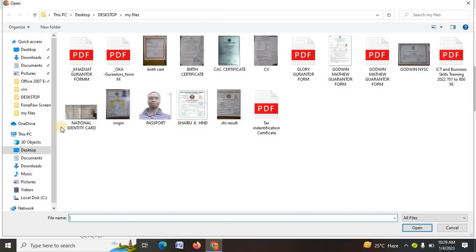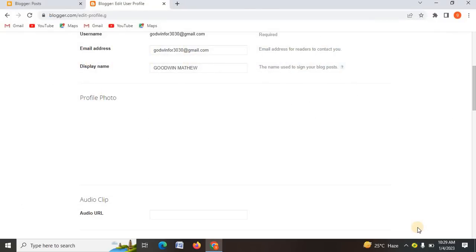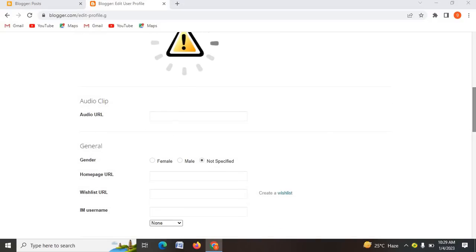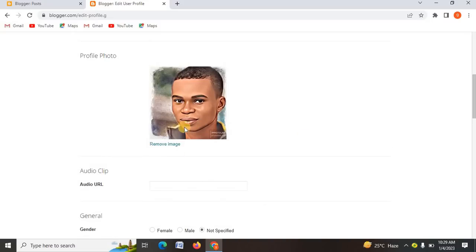So on my desktop, let me go to my desktop to look for another profile picture that I want to use. Maybe let me use this GM photo, I will now open it. So it's processing the photo. So you see the photo is already here. If you want to change, you can click remove and put another.